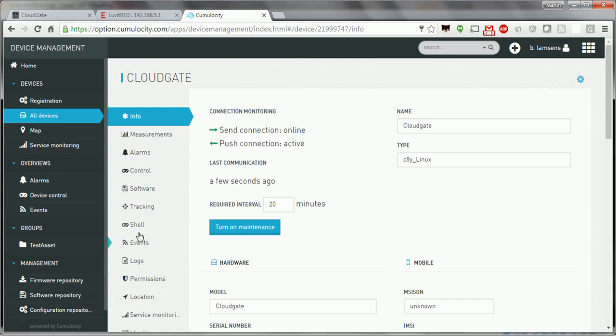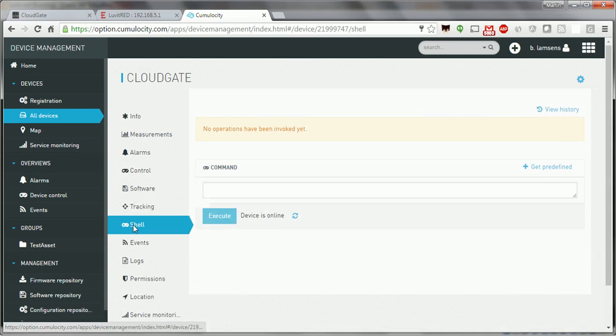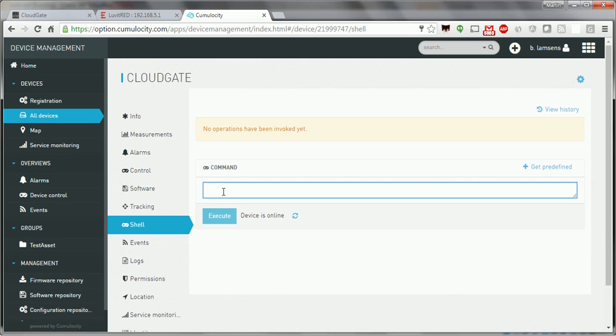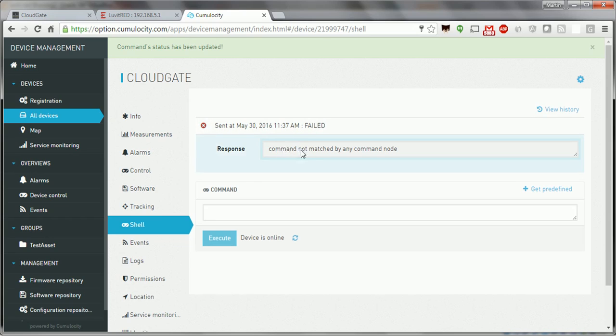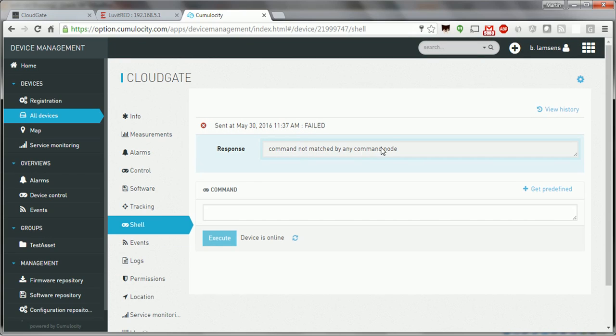You'll notice that now we have an option shell, which is a new one, which allows us to execute these commands. And these commands can only be executed when the device is online. That means that when a poll has been successfully received within the polling period. So now we can type a command. If I type a command test, this is not going to match succeed. So I should get an error message. I get an error message that the command is not matched by any command node.